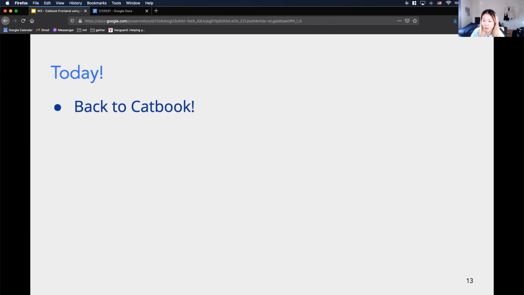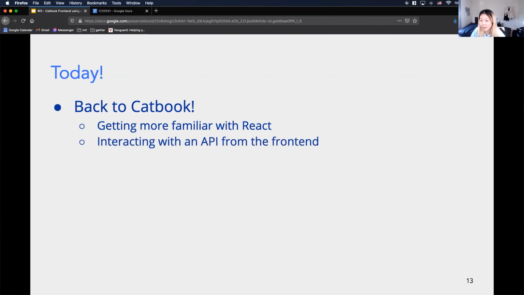Yeah, so we're going back to Catbook. We're going to become React gods by the end of this, and then we're going to learn how to interact with an API from the front end. We won't be building the API today. That's for tomorrow's workshop. But we'll provide the endpoints for you that you can try yourself.